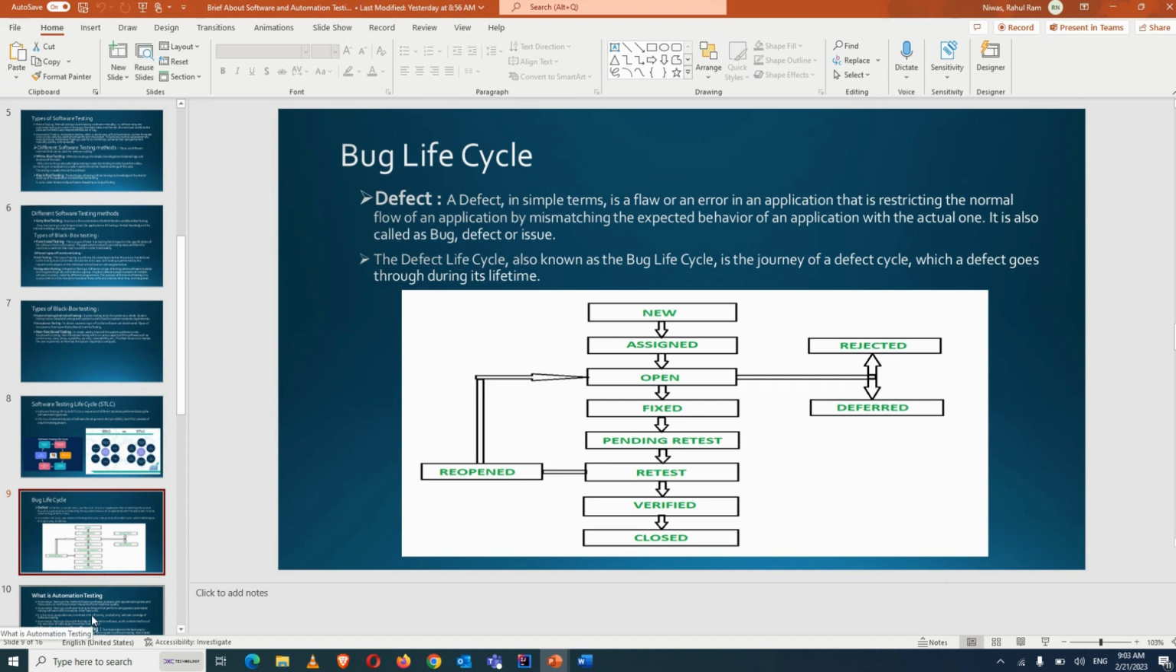Yes, and Rahul, in the deferred state, whenever the developer is unable to fix that bug in the current sprint, then they will make it deferred so that in upcoming sprints they can fix it, right? Yeah, so in that case, what they do is put it in the backlog.